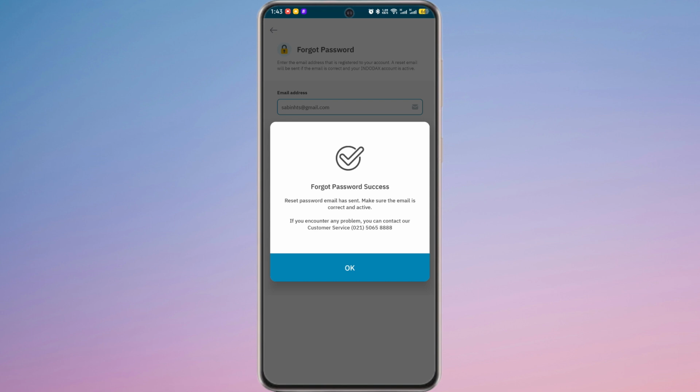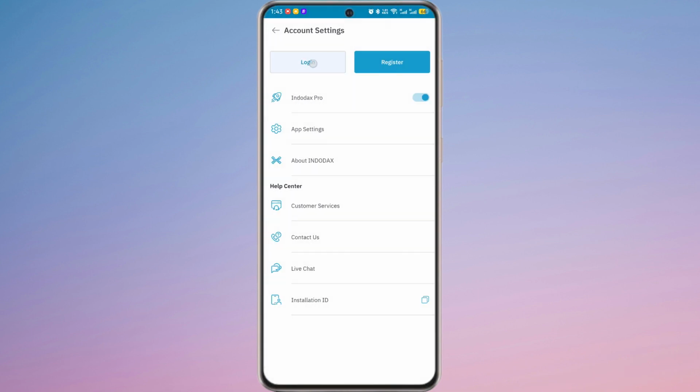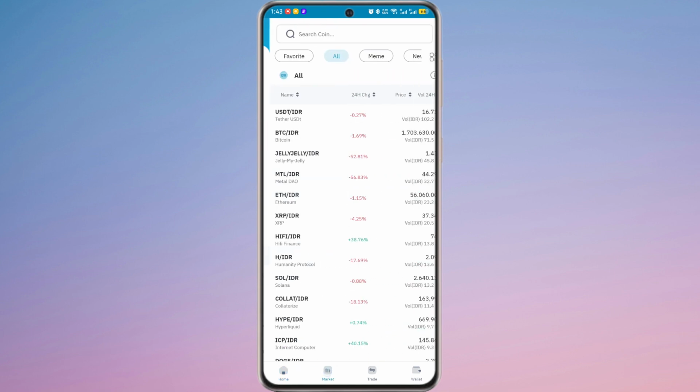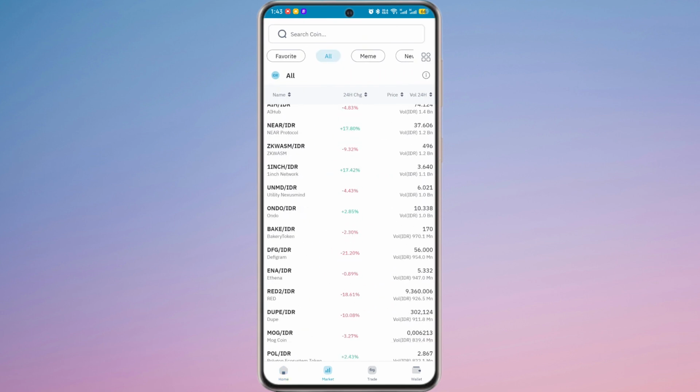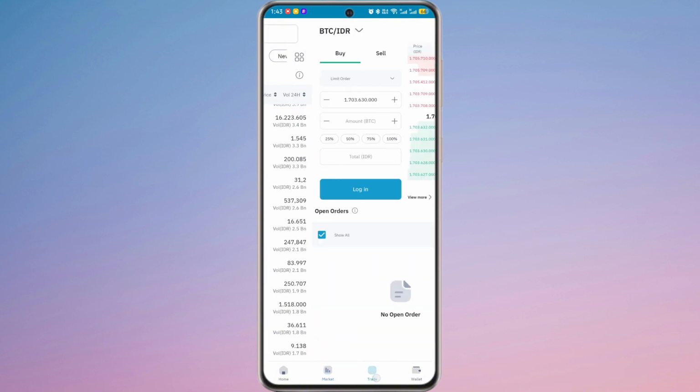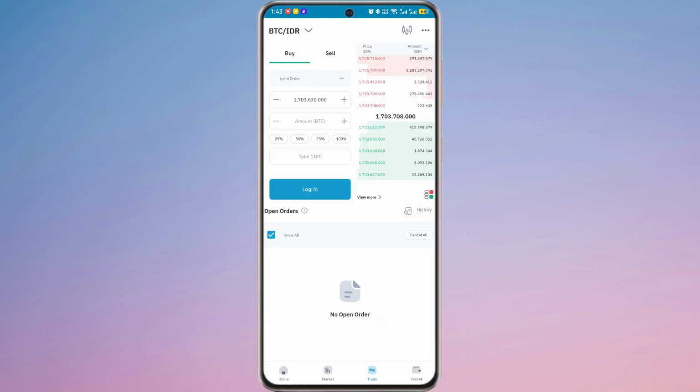After resetting, go back to the Indodax app and log in with your email address and the new password you just created. If you have two-factor authentication enabled, you will need to enter your verification code before gaining access. Now you have successfully reset your Indodax password. Always remember to keep your login details secure and never share your password with anyone.